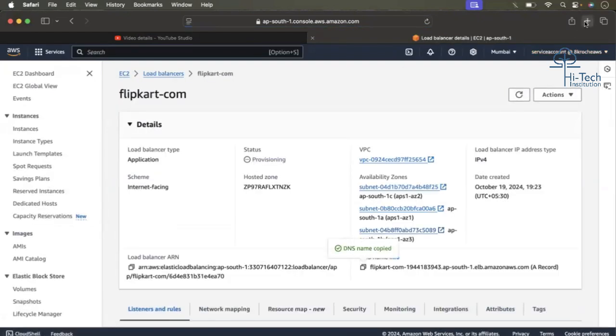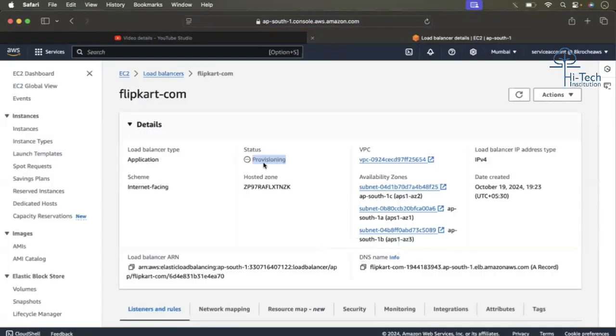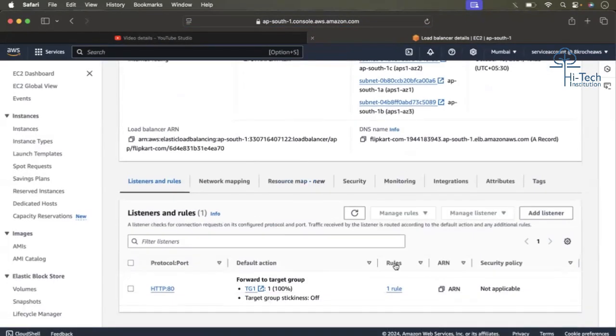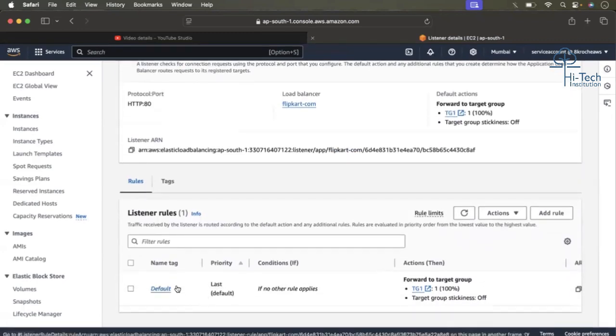Let me try once. If it doesn't work, maybe I'll add the rule. Okay, no luck. So yeah, let it provision, and what I will do is just add the rule alone. Okay, let me click on the rule. I'll click on default. As of now, only one default rule is there. It will forward by default. Now I'm going to add the rule.